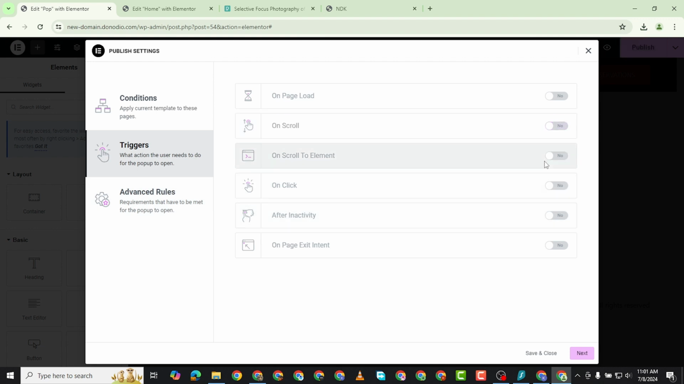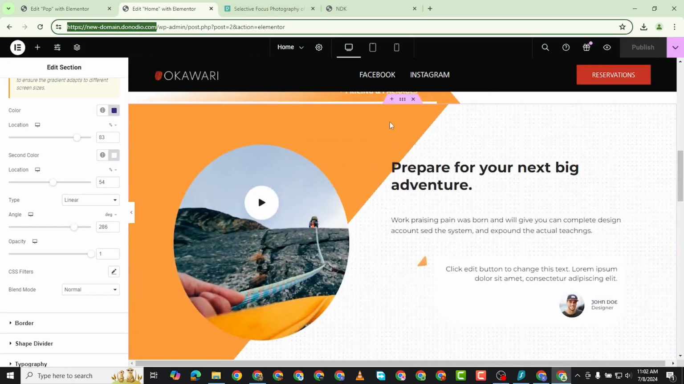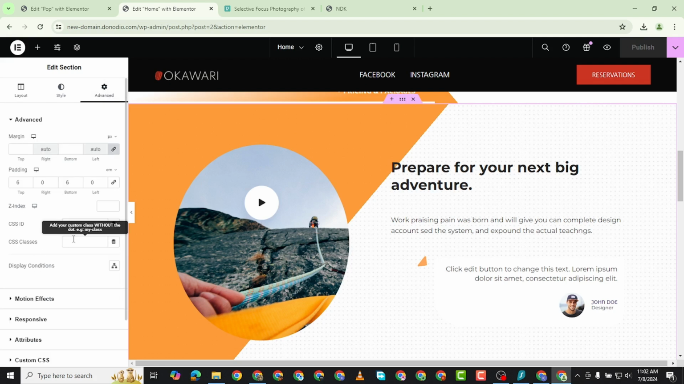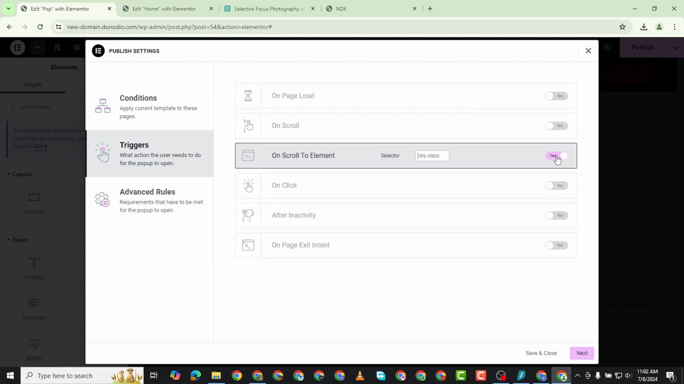Let's see, if I scroll to a particular element, if I give this my underscore class element to any section, I can come to this section and click here, go to advanced and give the CSS class here, that my underscore class. The moment I reach here, the pop-up is going to show.